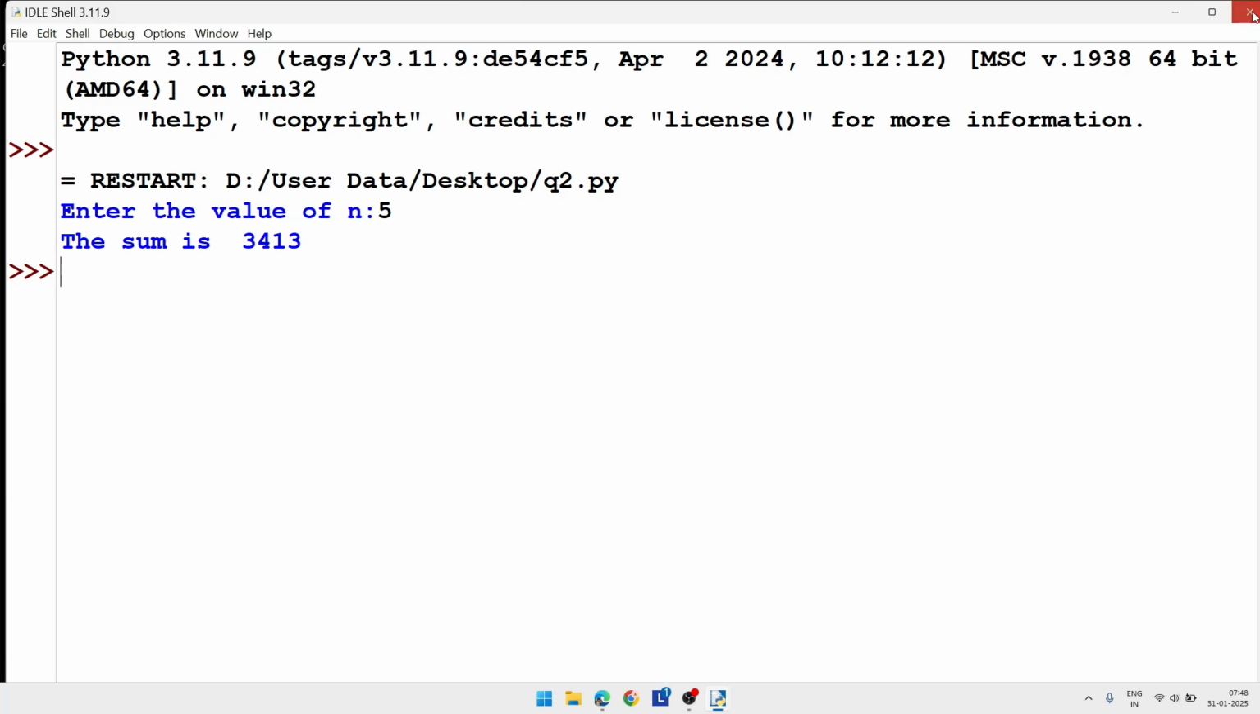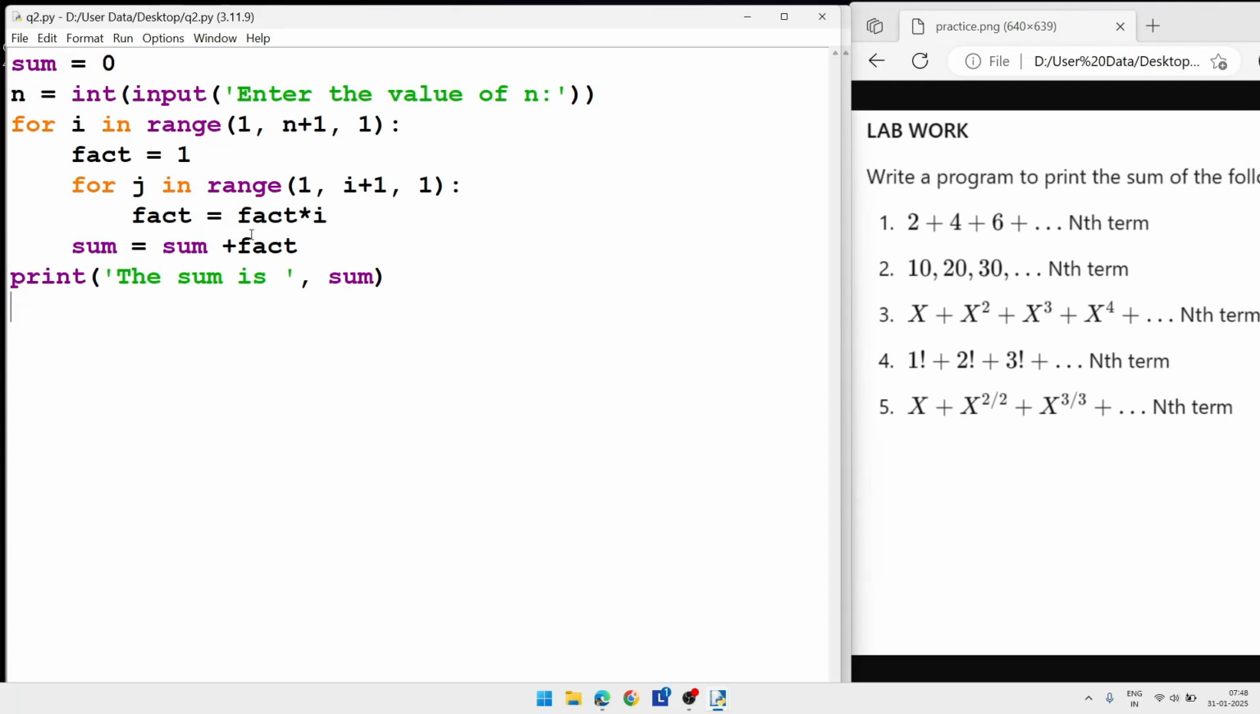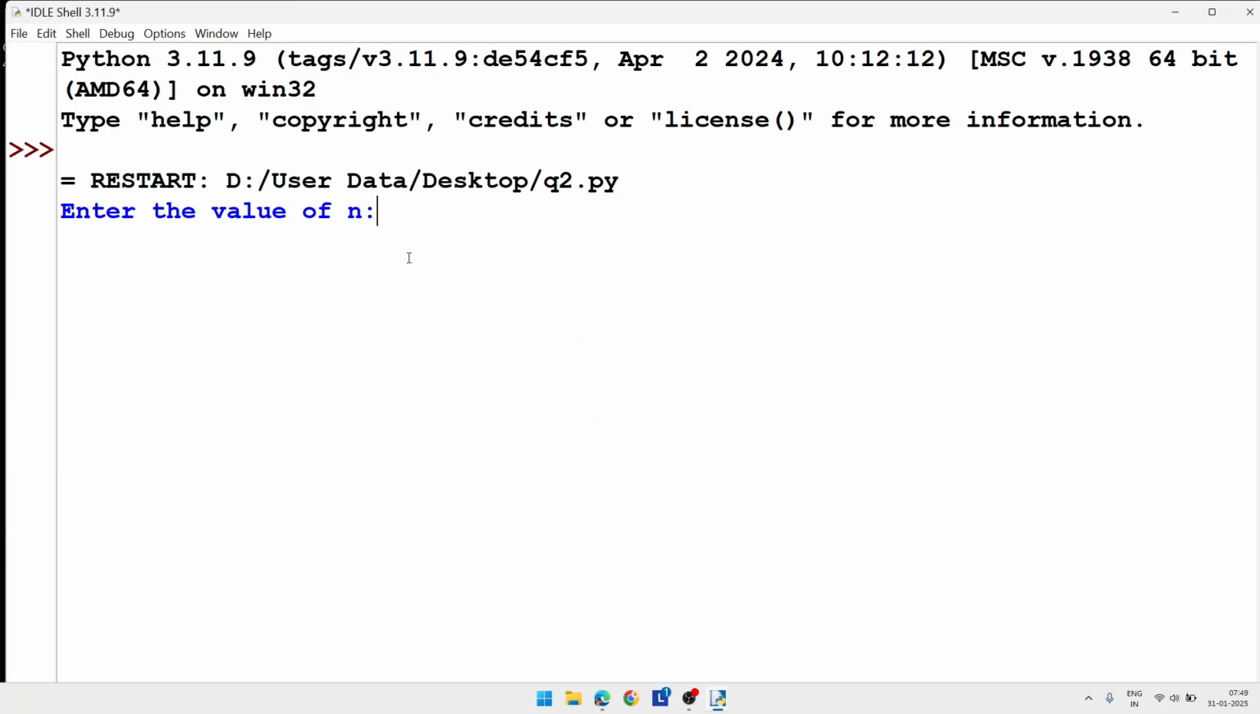I think something is wrong. Let's see. This is wrong. It's fact into not i, it is j. So let's run again. 5. So the answer is 153.